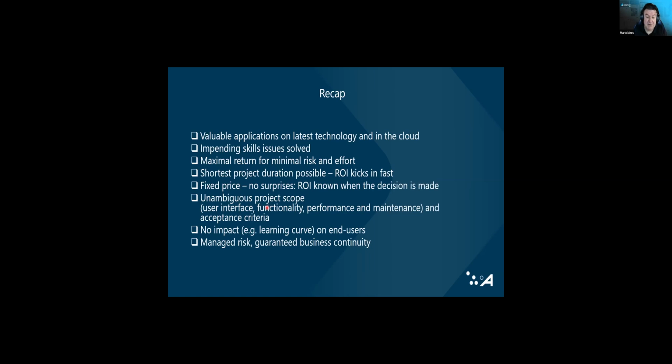The project scope, which is often an issue because you have these moving parts, is very, very clear. It's the user interface, the functionality, performance, everything is very clear what is expected upfront and what needs to be reached. There is no impact on the end users, and it's a very, very well-managed risk with guaranteed business continuity. And very important, it is the first step potentially on a journey to further modernization, because from that moment on, you are already in your new environment.